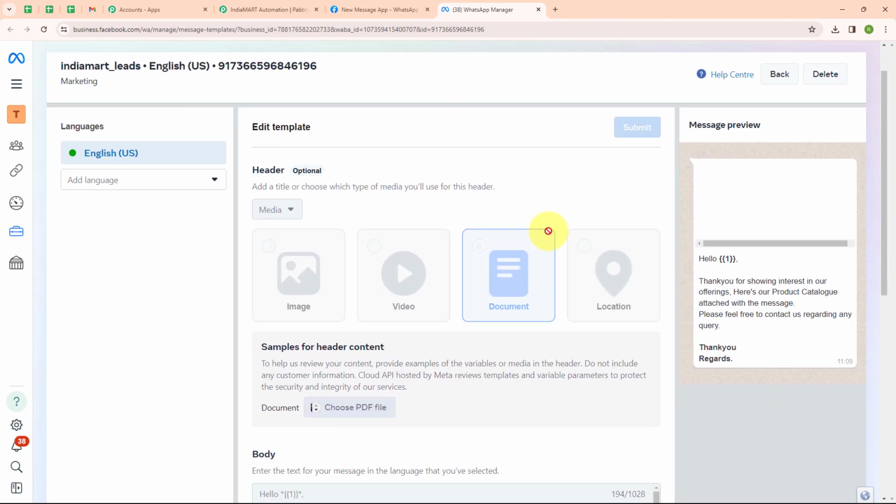And here you can see the message which I have drafted, which says, "Hello, thank you for showing interest in our offerings. Here's our product catalog attached with the message. Please feel free to contact us regarding any query. Thank you, regards." So here you can see I have used a variable in the place of name. That is because I want whenever a new lead is generated, automatically this variable should be updated with the new lead name. Variables makes our text dynamic. Also, you can add multiple variables in your text. So here I have already attached the document.